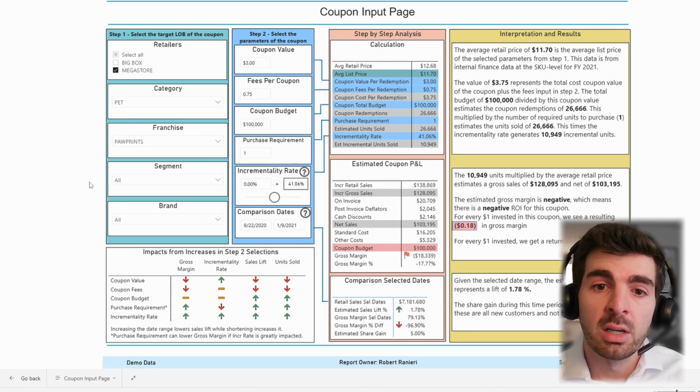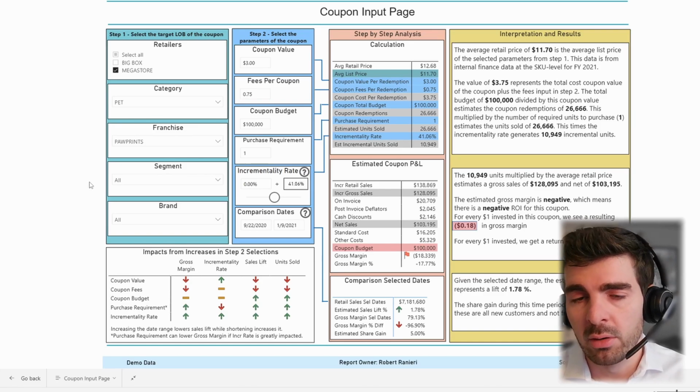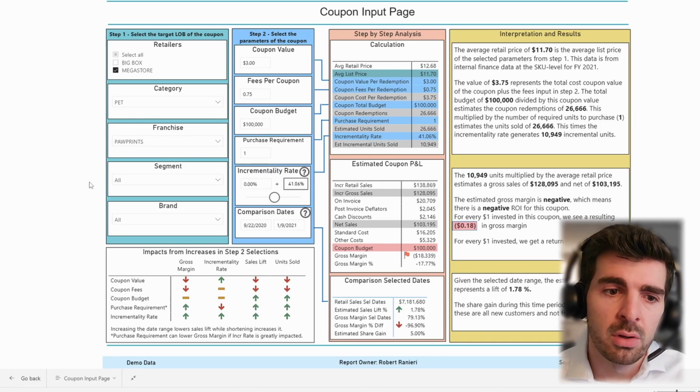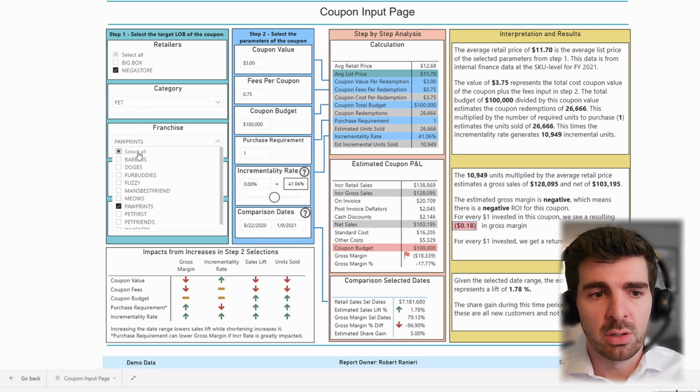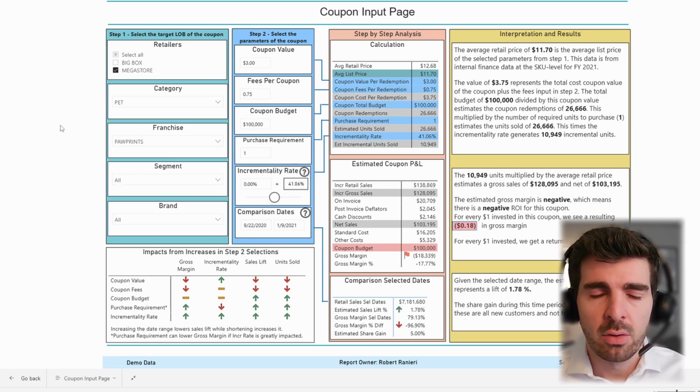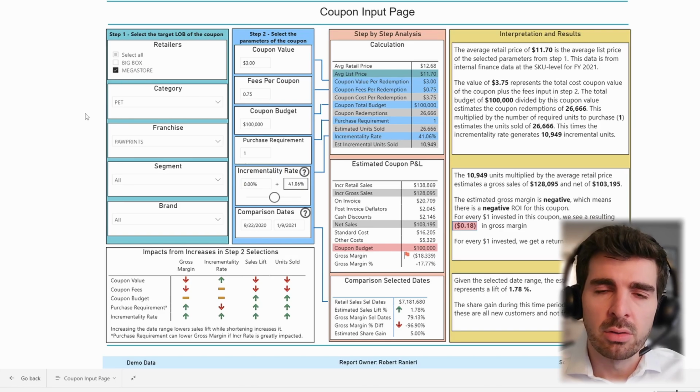In this case, we're going to give a coupon to the entire brand of paw prints. So it can be applied to a bird, or a cat, or a dog, food, etc. While those are the default settings of the page, you have the option to click any other franchise or any other category, or select Big Box as your other retailer.